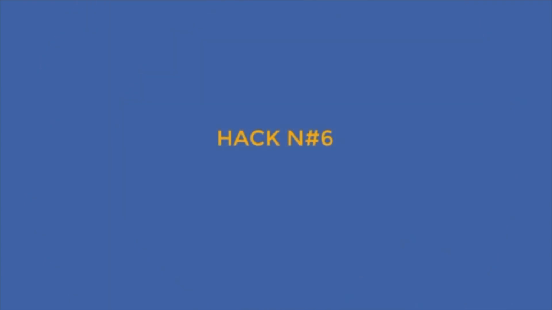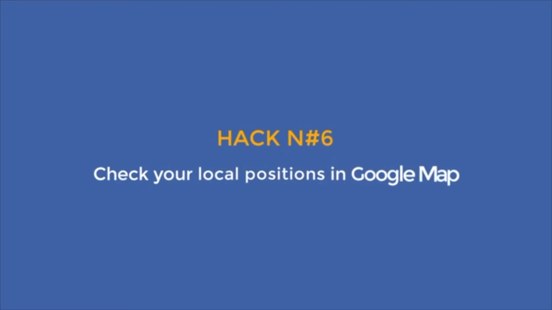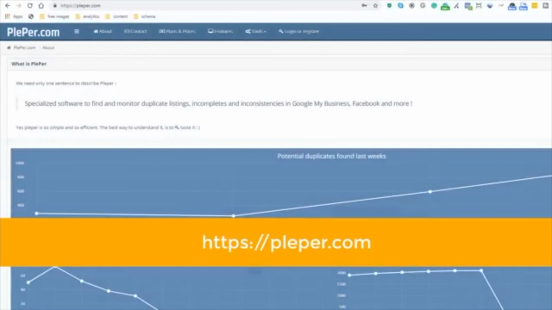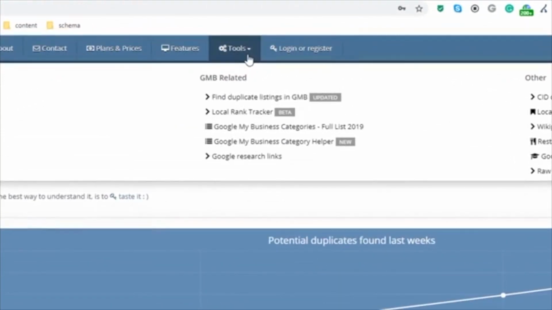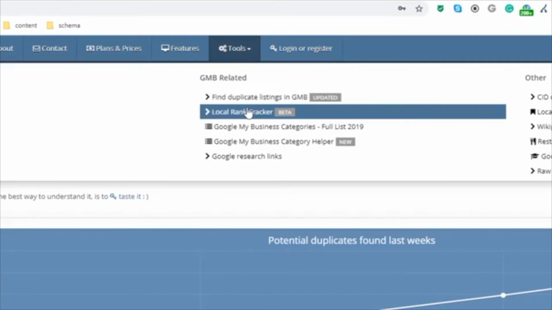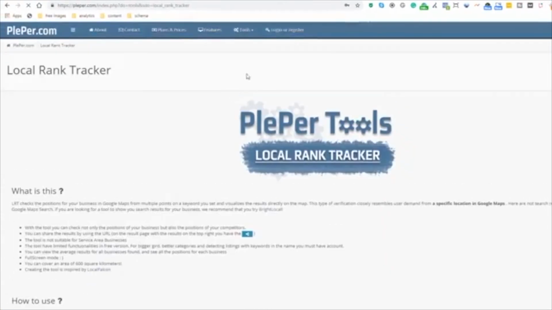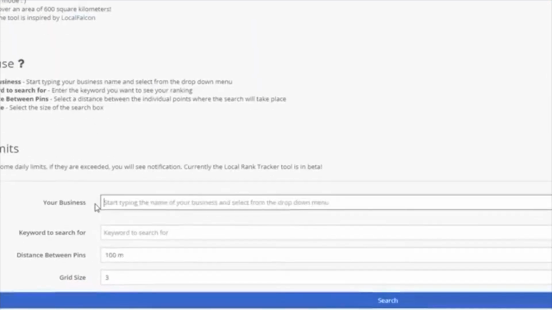Time to look at hack number 6. Check your local positions in Google Maps. This is somehow a little similar to hack number 1, but this time we only focus on the ranking positions in Google Maps. Go to plepa.com and choose the Tools option from the main menu. From the drop-down, select Local Rank Tracker. Scroll down and start searching for your business.